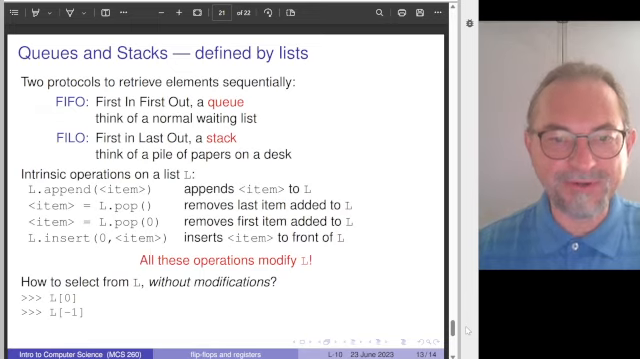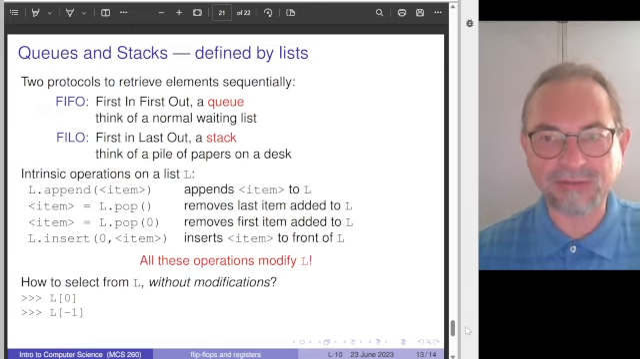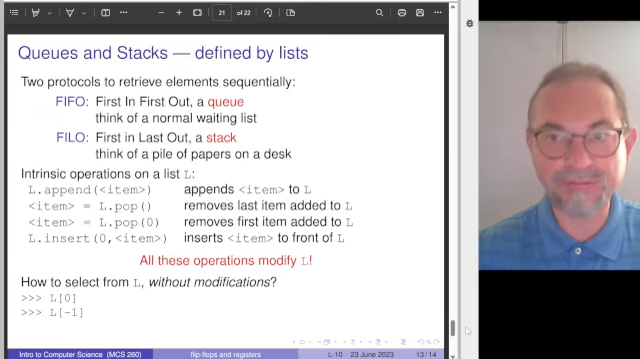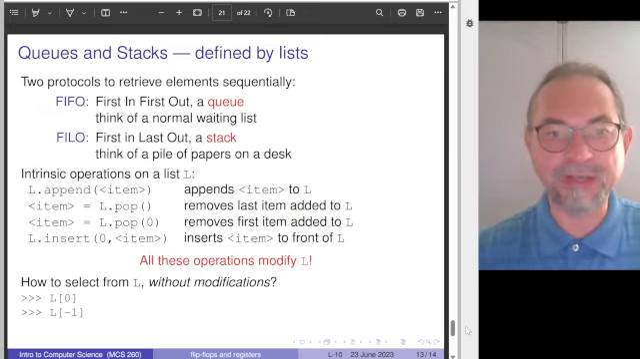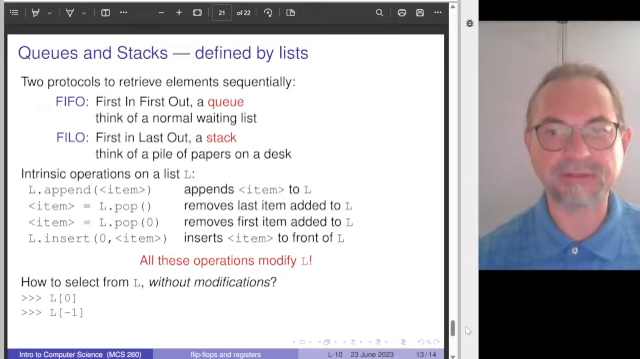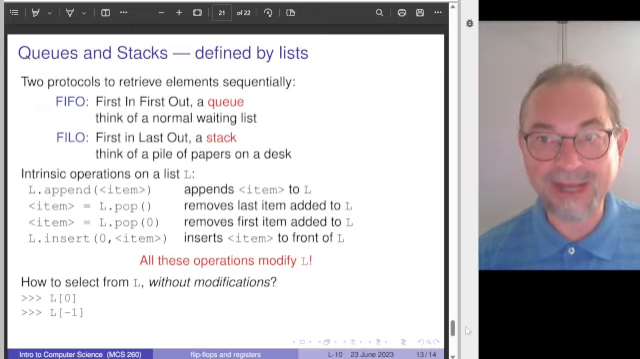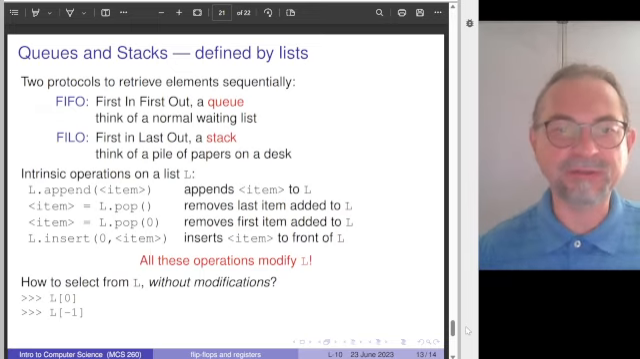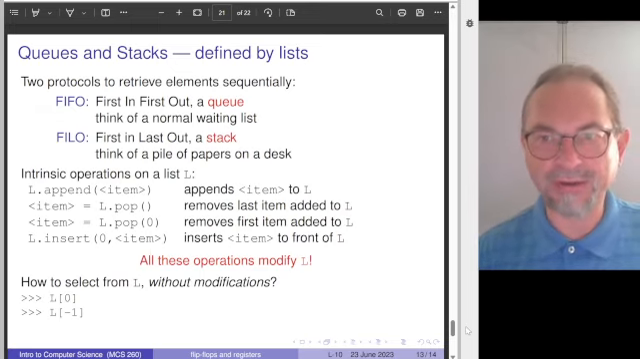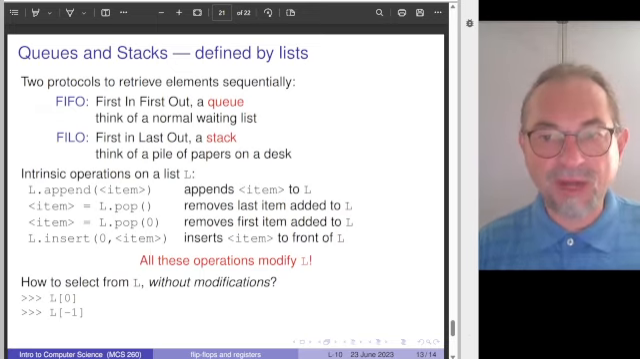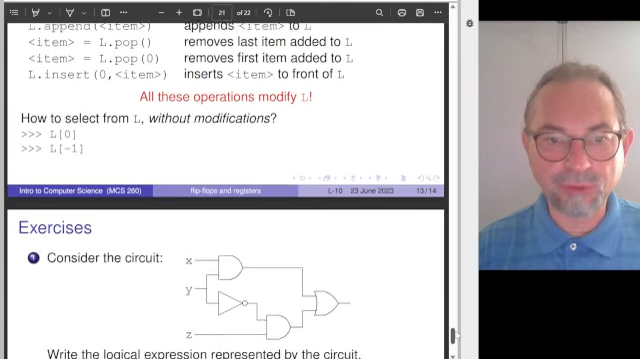It's important to remember that if you want to select without modifications, for example, if you want to look at the first element in a list or in a queue or in a stack without removing it, you can do L of 0, or L between square brackets 0. If you want to look at the last element, see who was just added to the queue or what is at the bottom of the pile, then you can do L of minus 1, starting counting from the back. Okay, I will illustrate this in a Jupyter notebook.